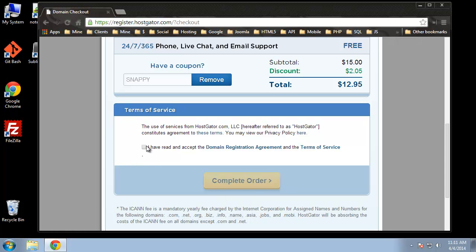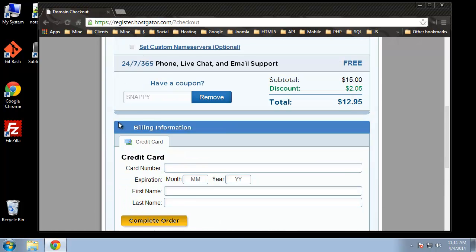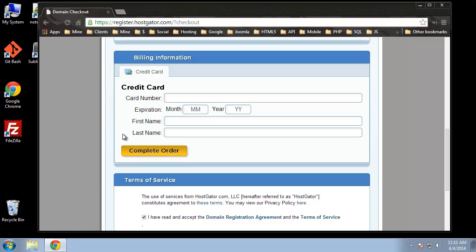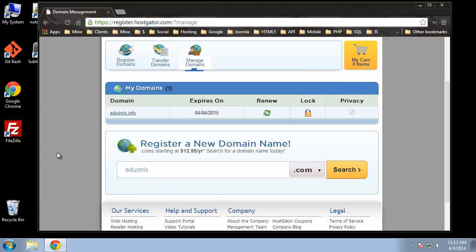Alright, so we're going to click on the terms of service, complete order. I actually already entered my personal information, so you'll probably get a form where you just enter your name and create a password and a username, things like that, and then it'll take you to the credit card form. Obviously I'm not going to type in my credit card number with the video going, so I'm going to pause the video and come back after I click on complete order. Alright, so we're back, and it looks like the order went through, so I'm going to get out of that.